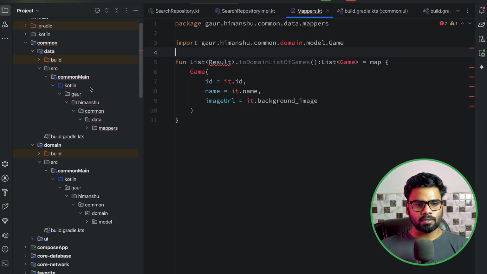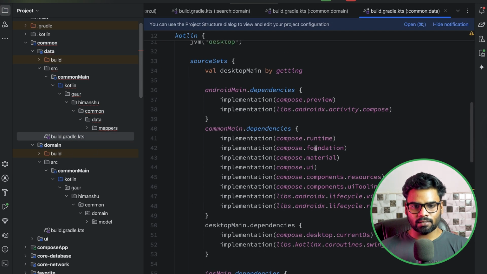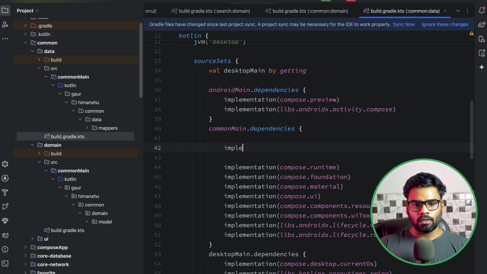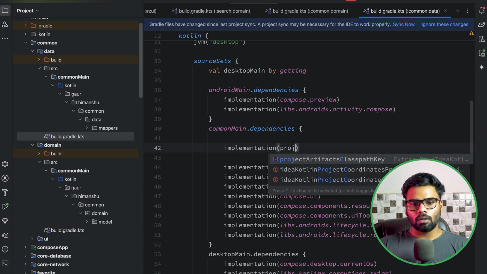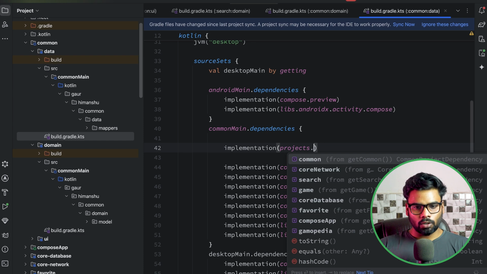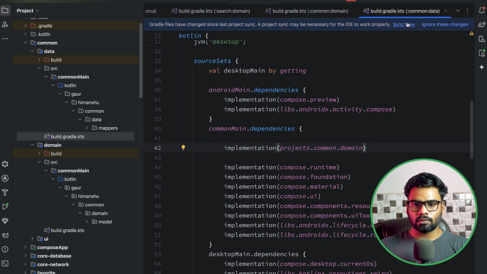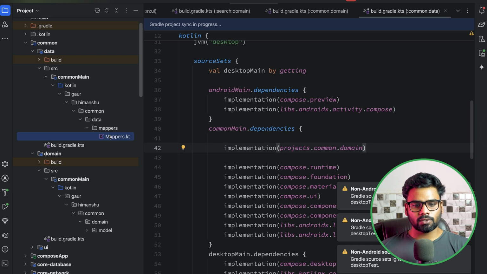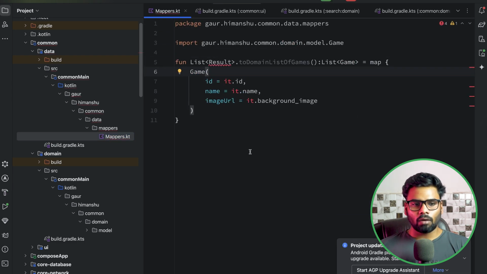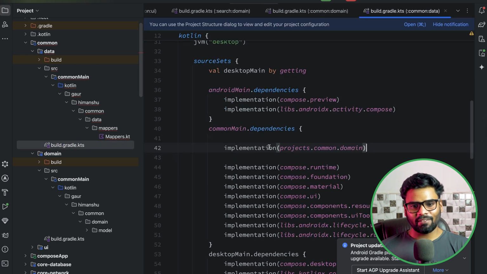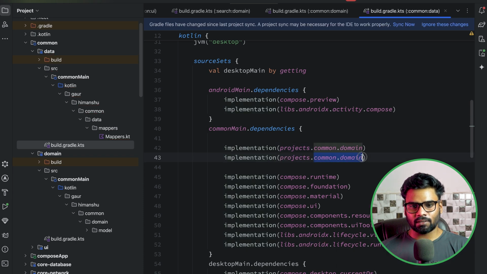Okay, so this Game is present in our common domain module. Now it's time to establish a connection from data to domain. So open up your build.gradle.kts, scroll up in the common main, use implementation projects.common.domain, and sync it. Again go back to your mappers once the sync is completed. One more thing: this Result is present in our core network module, and the data layer should always know about our core network module. So again we have to establish one more connection, which is the core network module. Sync it.